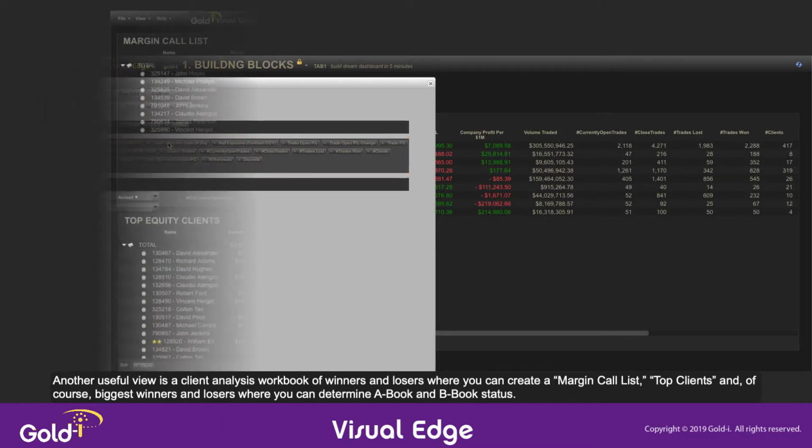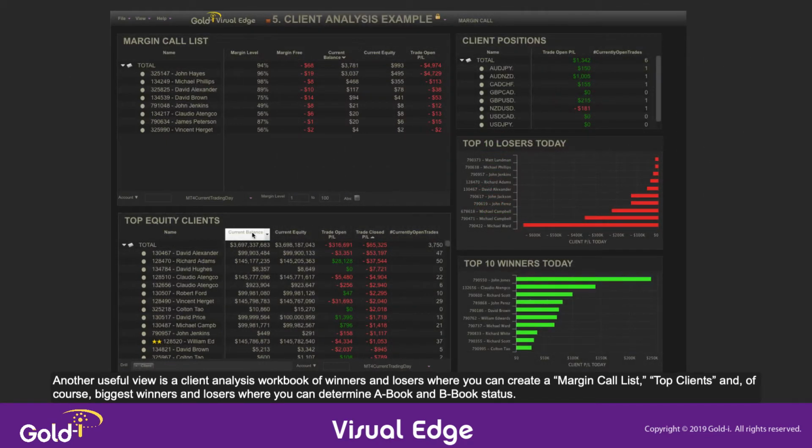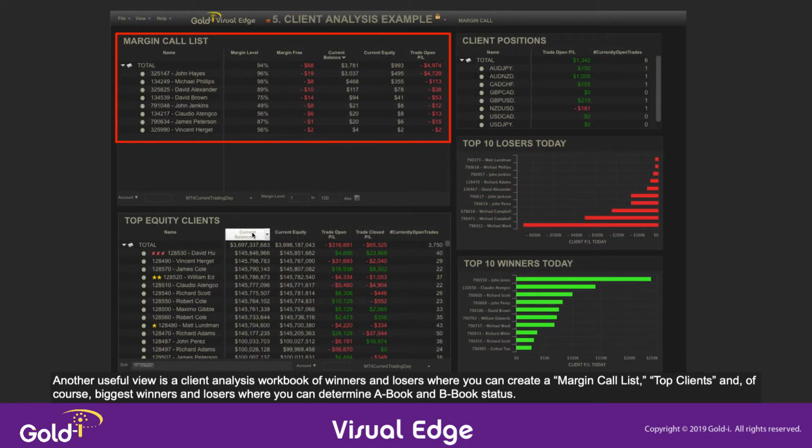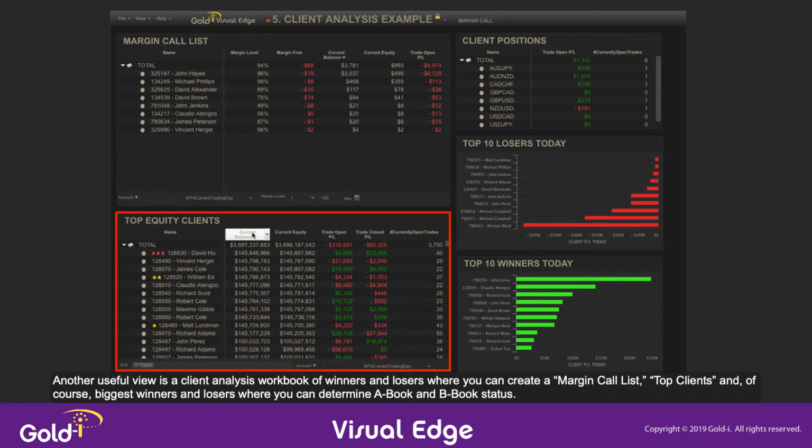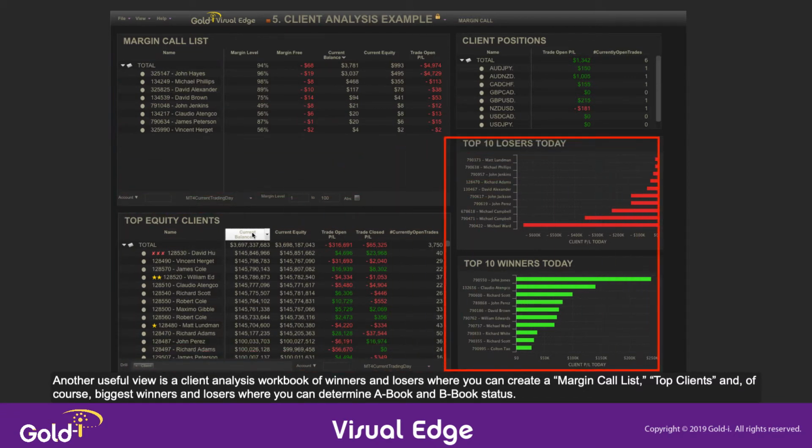Another useful view is a client analysis workbook of winners and losers where you can create a margin call list, top clients, and of course, biggest winners and losers where we can determine A-book and B-book status.